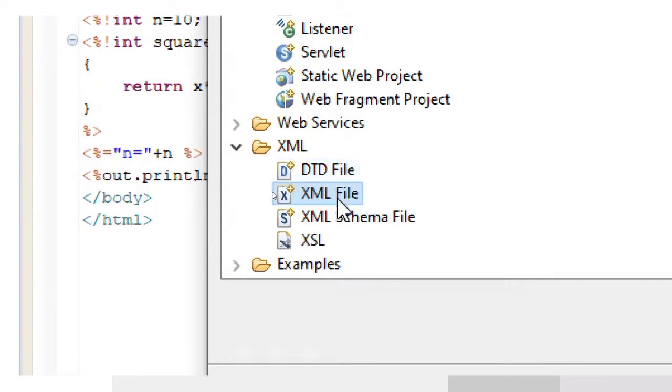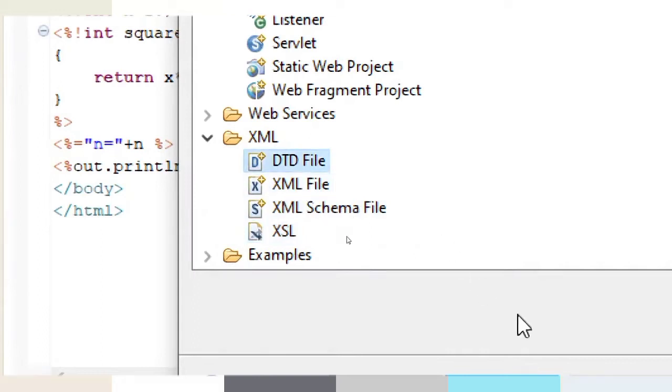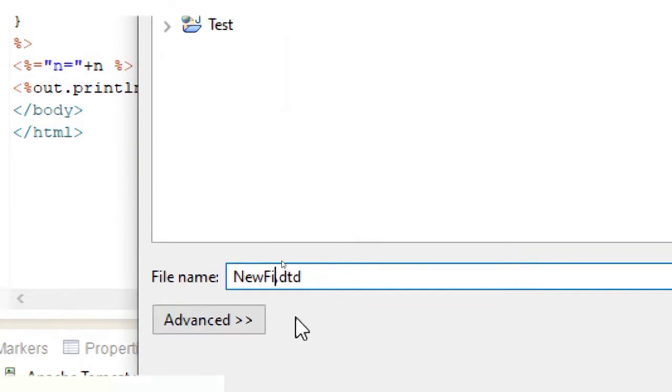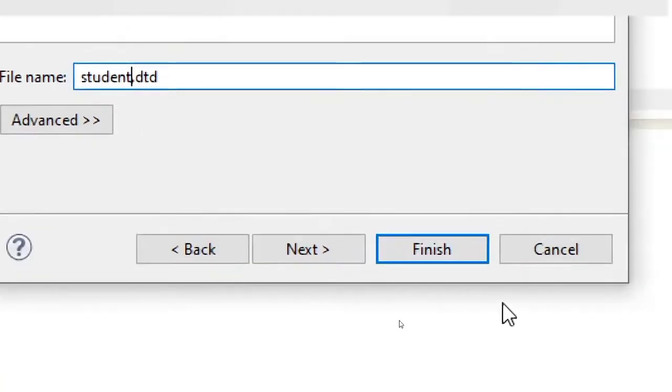If you are creating a normal XML file, you will use this XML. If you are creating the structure, I mean you are defining the schema, then you will be using this XML schema file. If you are specifying the style for the appearance of your XML file, then you will be using this Xslt. So first let's create a simple DTD file. So next, and the extension of the DTD file is DTD. So let me just use the name test, or I'll use the name student, otherwise this is better. So we will create a DTD with the name student.